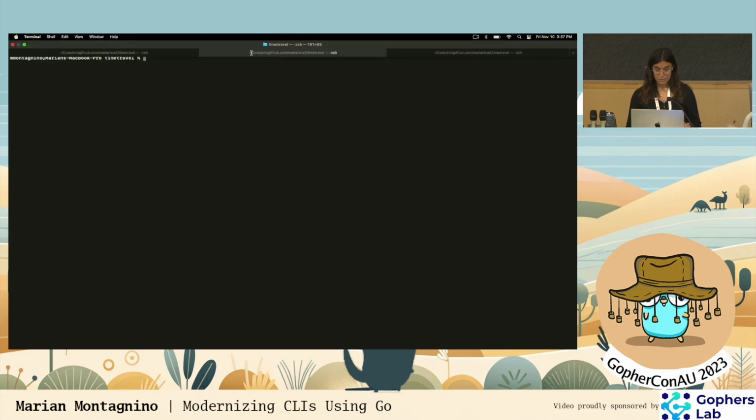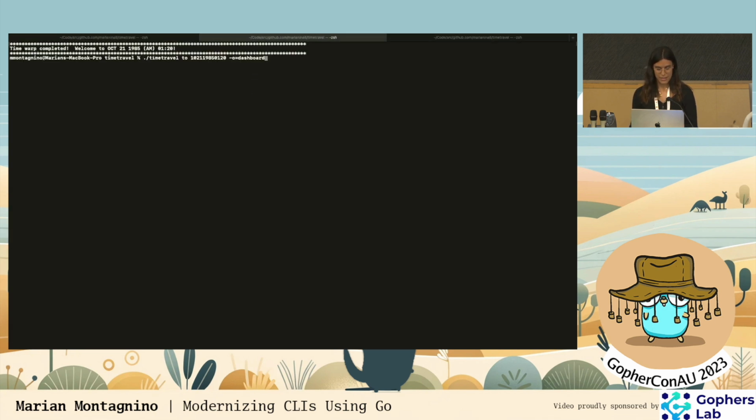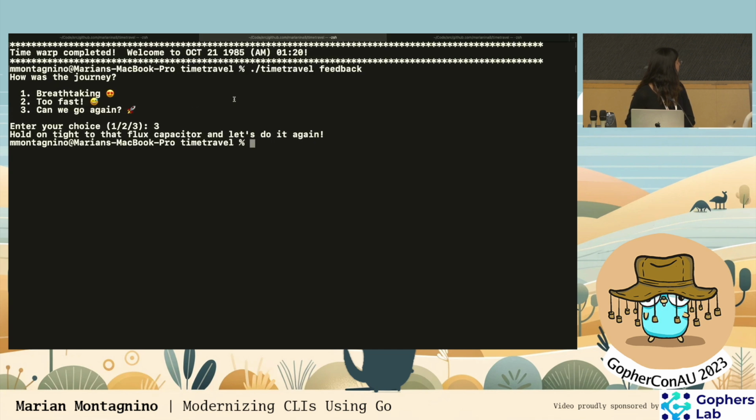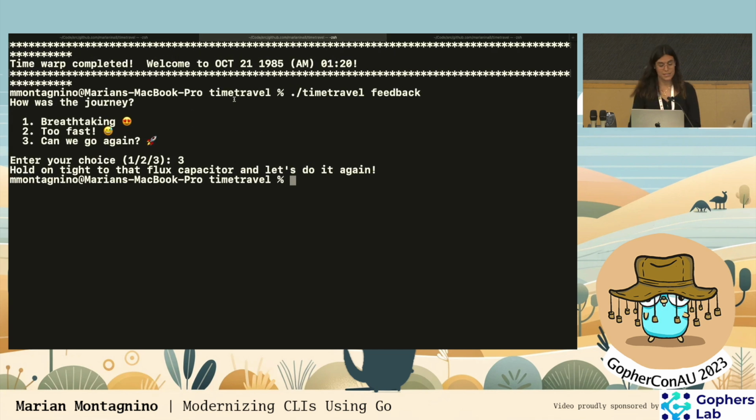Oh, also, we have a feedback command as well. And it asks, how's your journey? Well, it's quite small. I don't know if I can make that bigger. But adding some prompts in there will help to make the interaction with computers feel a bit more human readable.